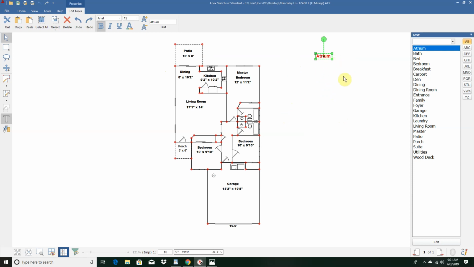Okay, and so say you don't like this name, you want to change the name, you come up here and you can change it to whatever you want. Let's change it to Monday, because today is Monday. So now Atrium becomes Monday. So that's how you change the font, text, size.